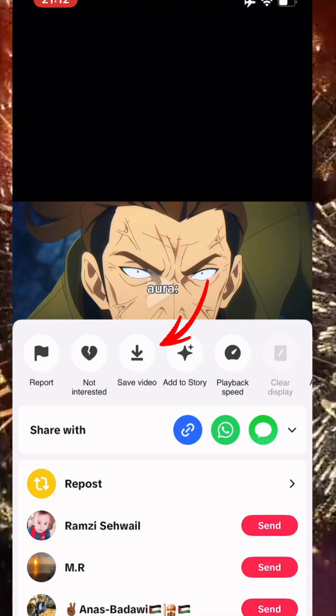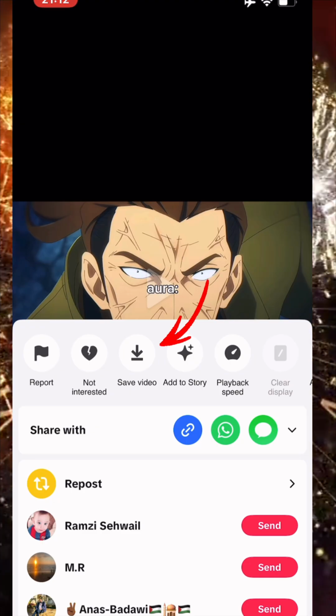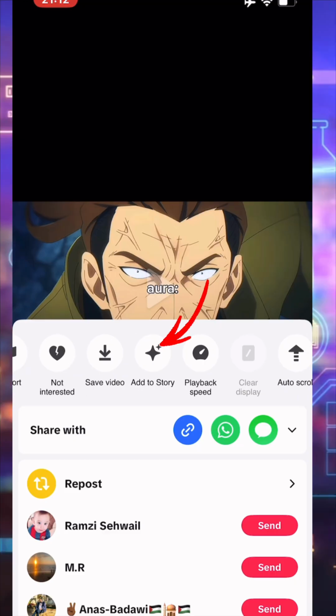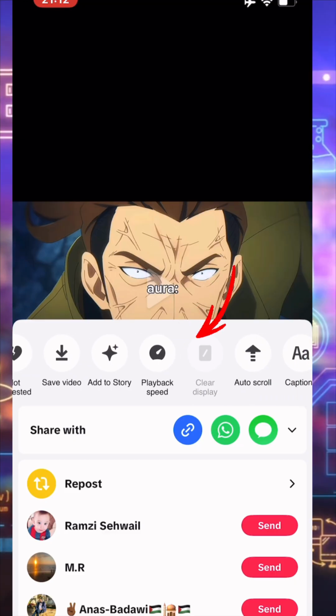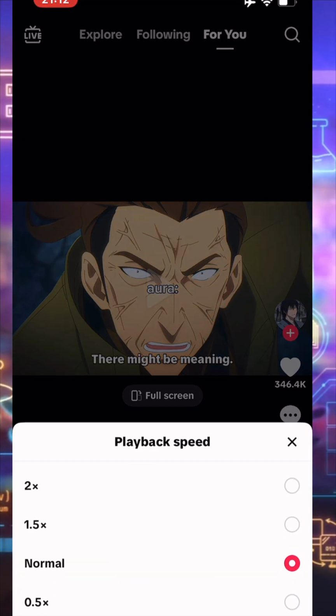The third choice here is save video, to download the video. Next one is add to story. You can share this video to your story. Playback speed is to change the speed of the video to any option you want.